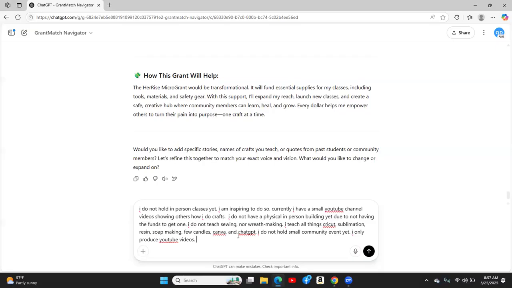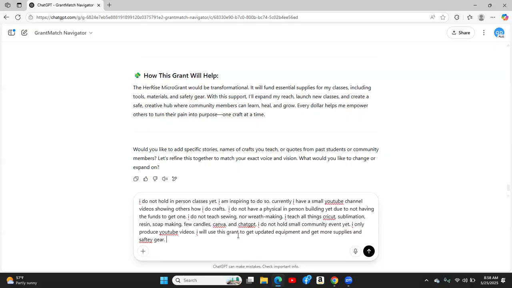So I'm going to say I will use this grant to get updated equipment and get more supplies and safety gear. I do need more masks though. Safety gear. Okay.